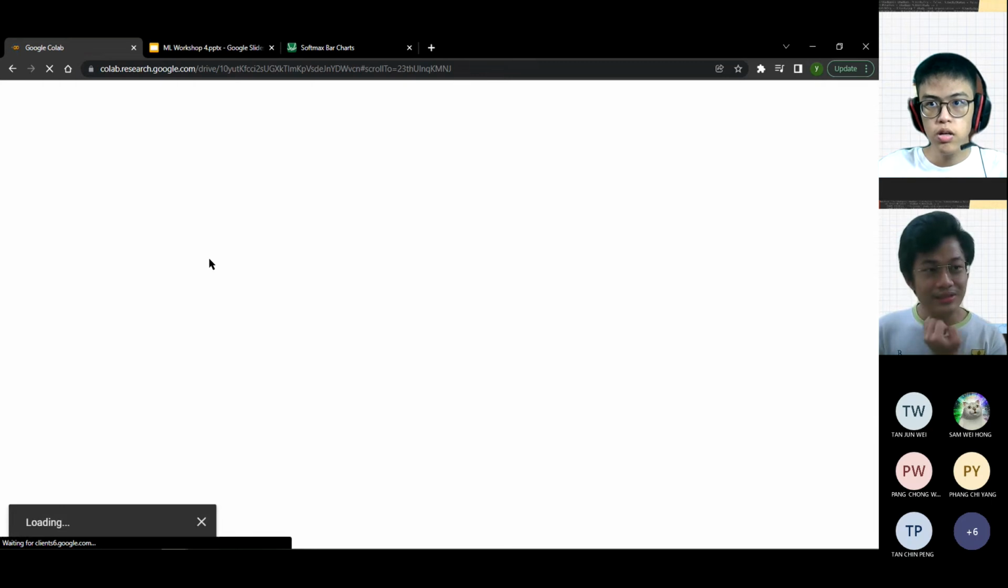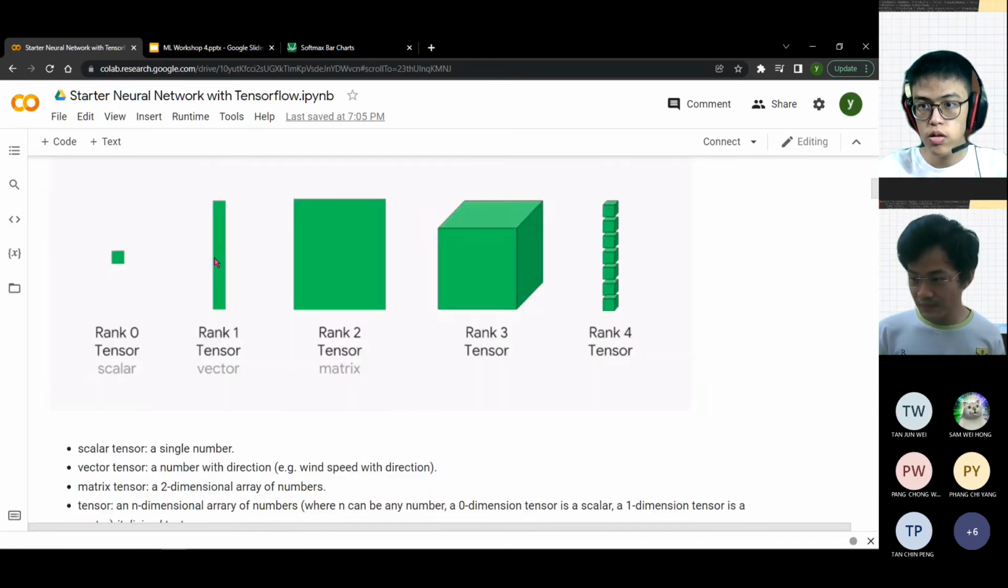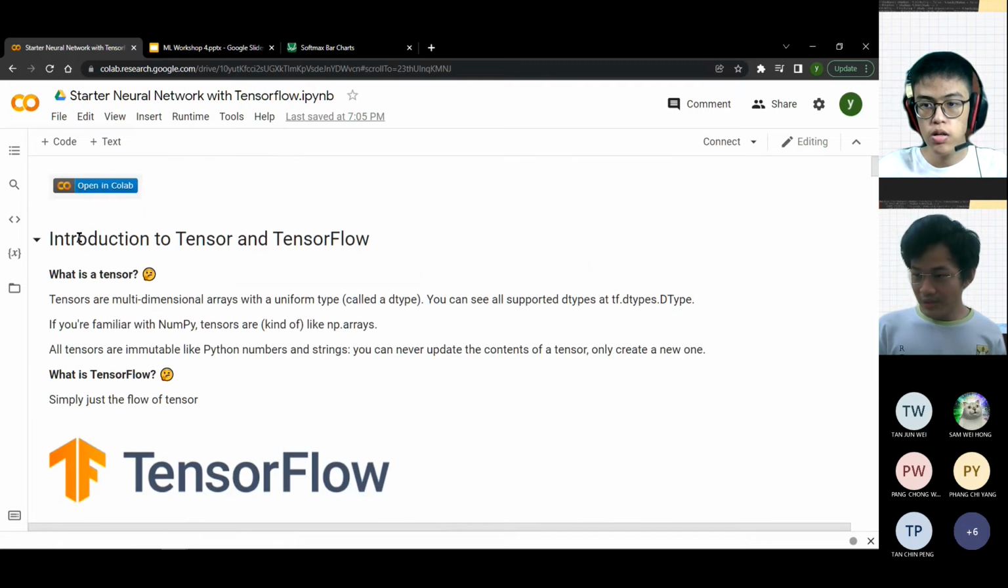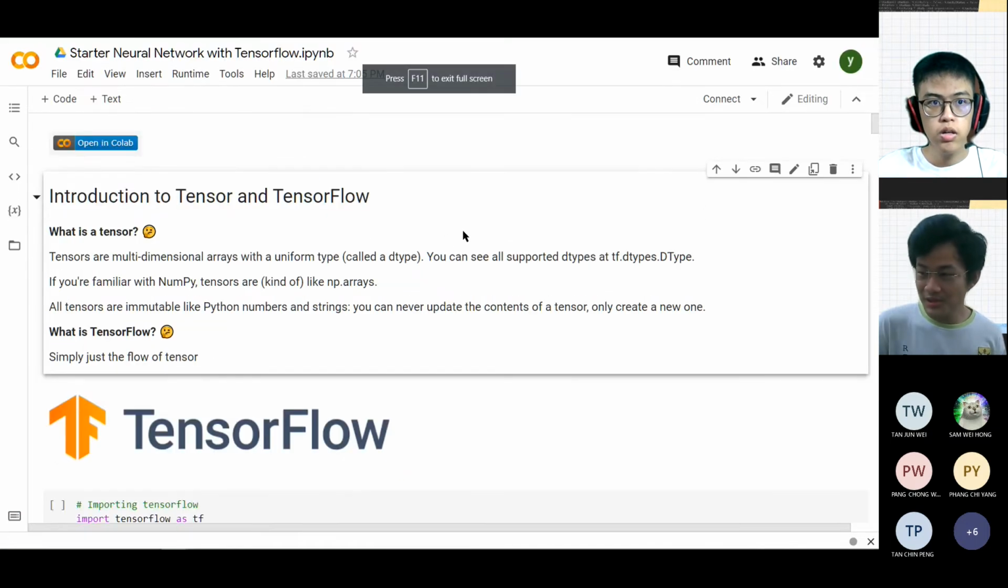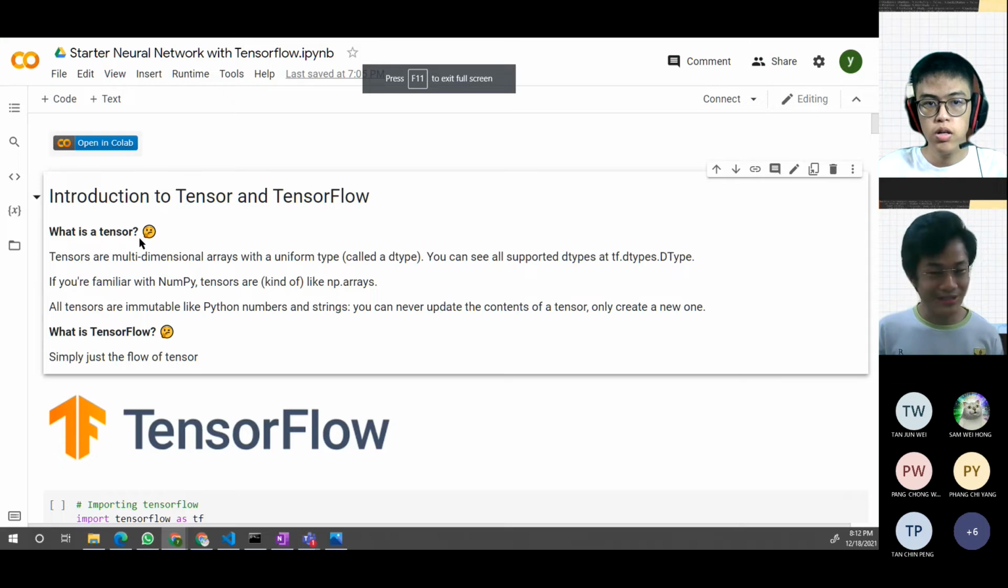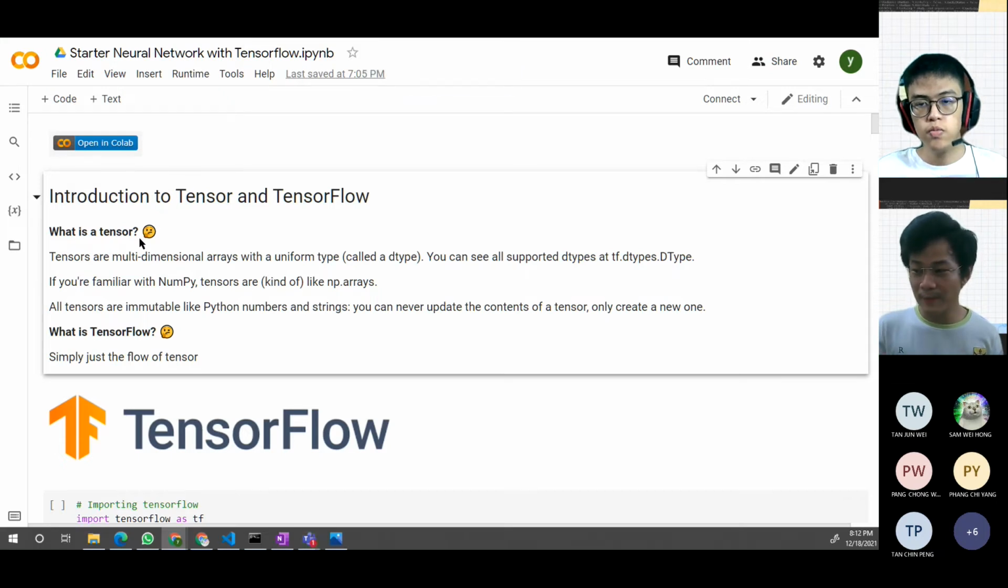And we will talk a bit more from there, right? So, introduction to tensor and TensorFlow. What is a tensor? Like I said just now, it's a multi-dimensional array.